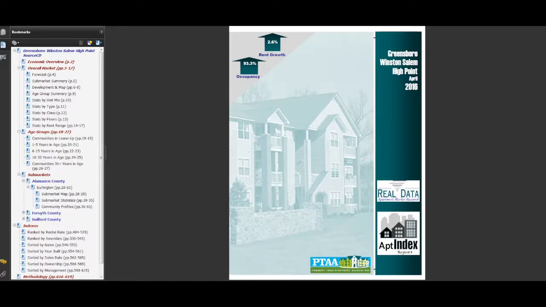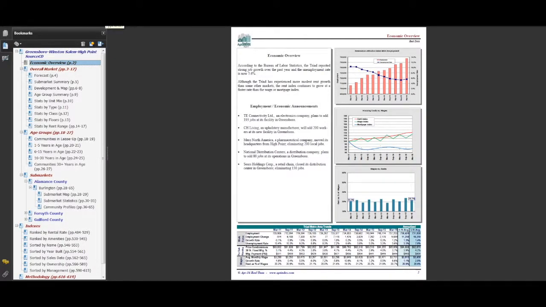As you can see by the bookmarks on the left, the report starts with the overall market data, which is then broken down into age group and submarket statistics, followed by all of our indexes, and finally our methodology. The first page of the report is a brief economic overview of the area, including any major job announcements, and down at the bottom of the page we have a chart with employment, housing, and income data.